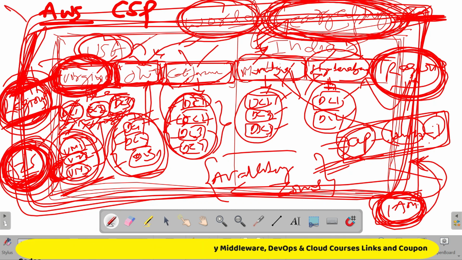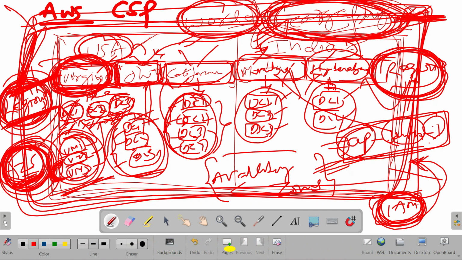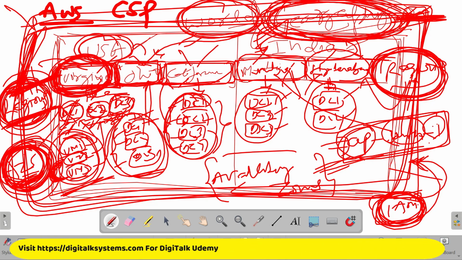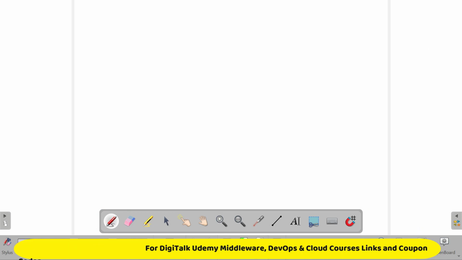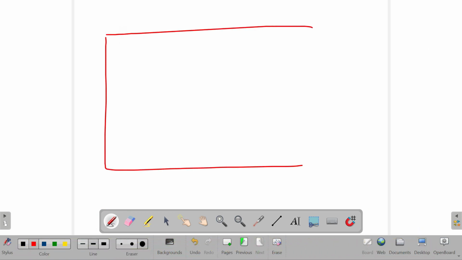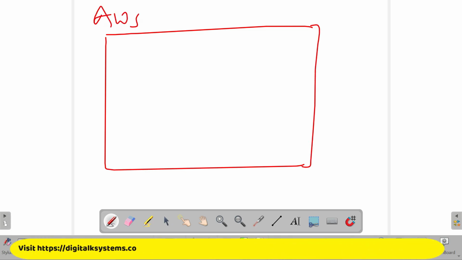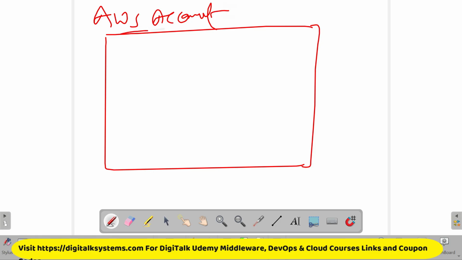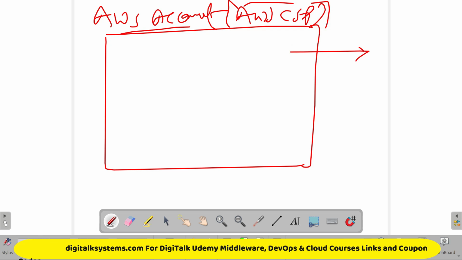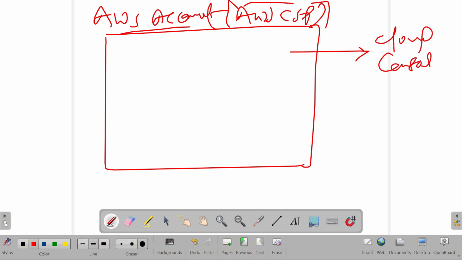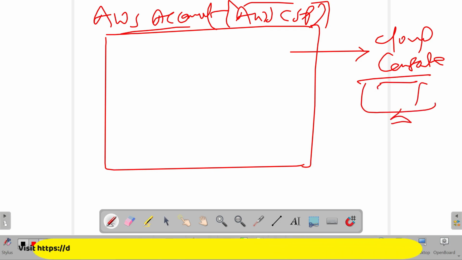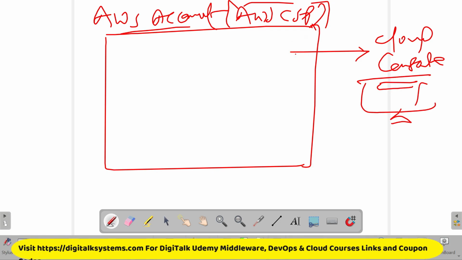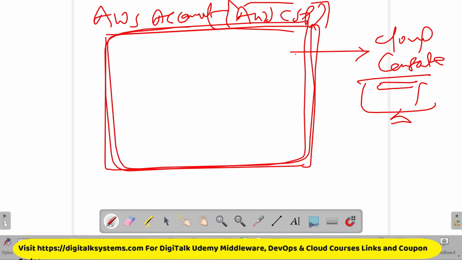Now suppose you have configured your AWS cloud. To access the cloud, we have the AWS console. Let me draw it on a new page. Suppose you have created your account, and this is your AWS account on the AWS cloud service provider. You can access your services from the cloud console, that means from the browser, and you can do whatever configurations you want in your cloud account.